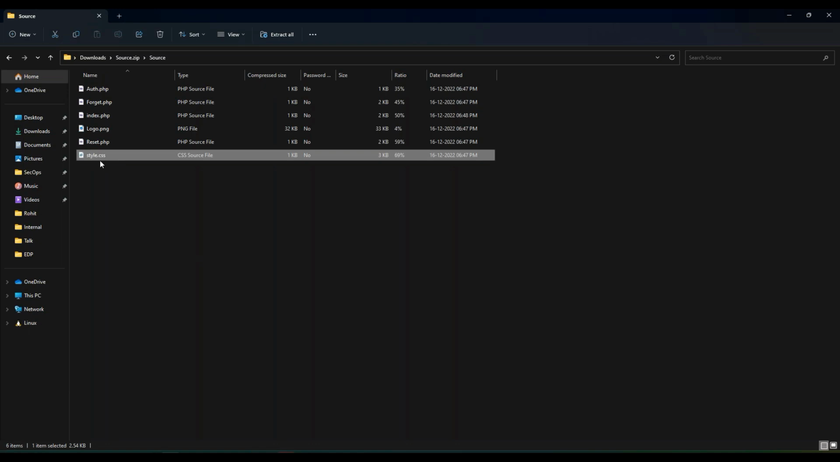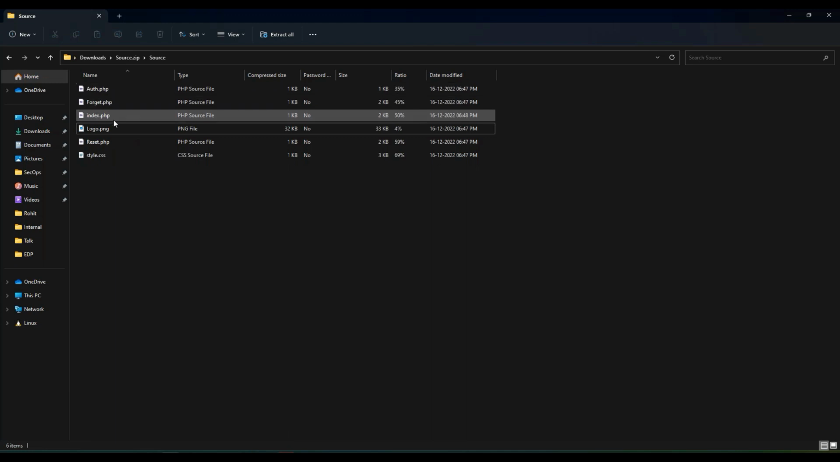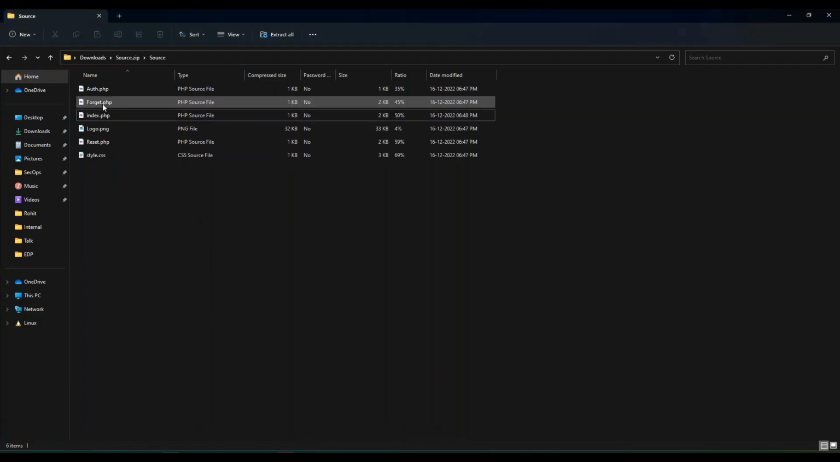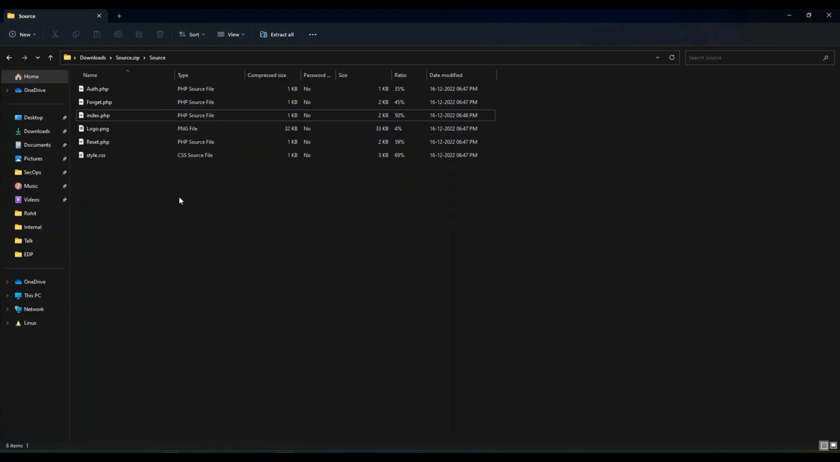You can see there is one CSS file and one logo PNG. We can leave those and start with the PHP files. Let's start with index.php. In this file, it is nothing but HTML code with the login form, and there's nothing extra in it. So let's move to the next one. We can also see there is an auth.php, where it is sending the username and password for login. Now let's jump to that file.